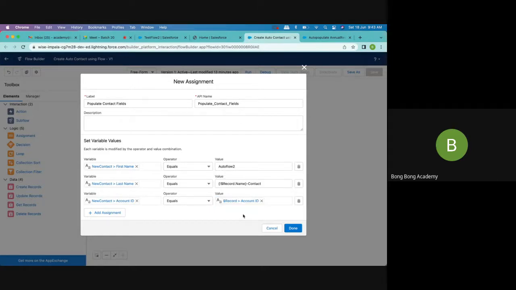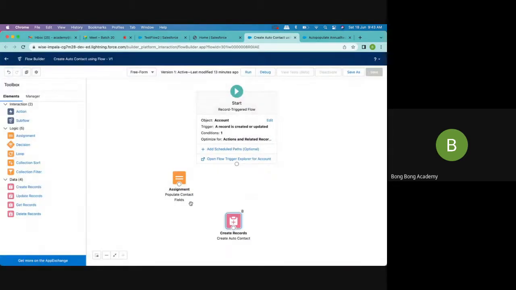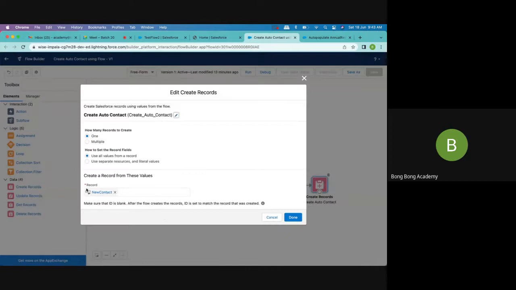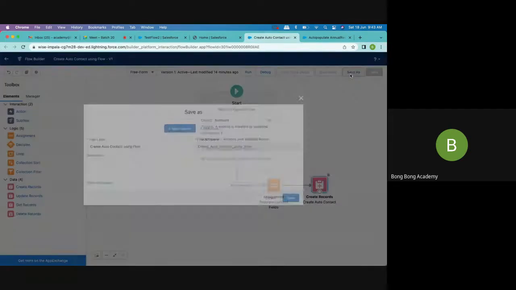Good. Are you able to understand the step? So we have now filled up our variable with three properties. Now I connect this, and I connect this to this. Simple. Because create record is now using this record variable. So if we use an assignment and a variable, then this create record becomes very simple for you. Yeah. And then save it.